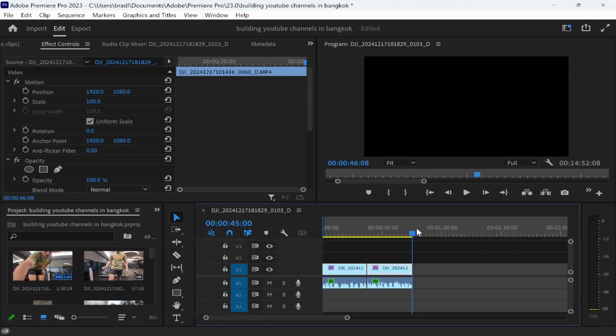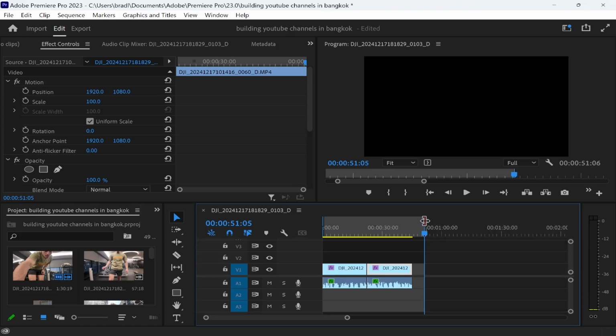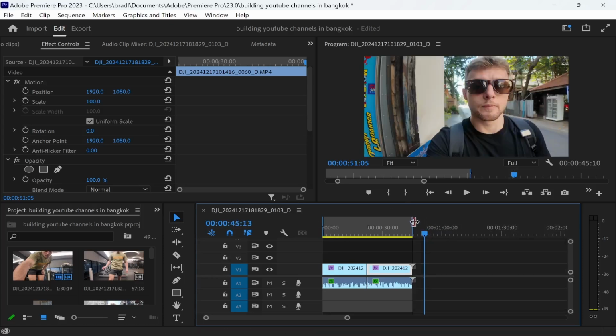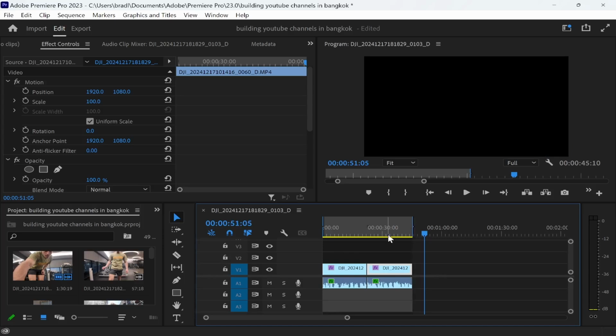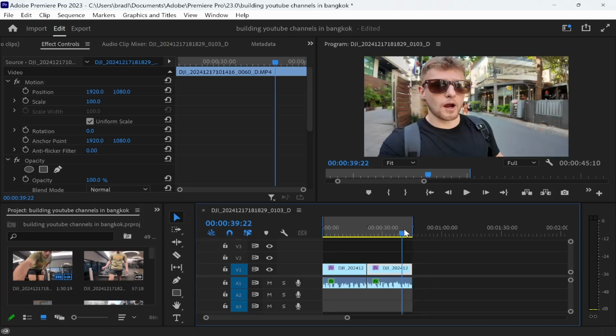Then go to the end of the clip, or you can go a bit beyond the end and then click O, and then you can see here it will create the start and end. You can then just drag the end obviously to the actual end of your video. So now we're going to only export what's in between the start and the end, which is great.